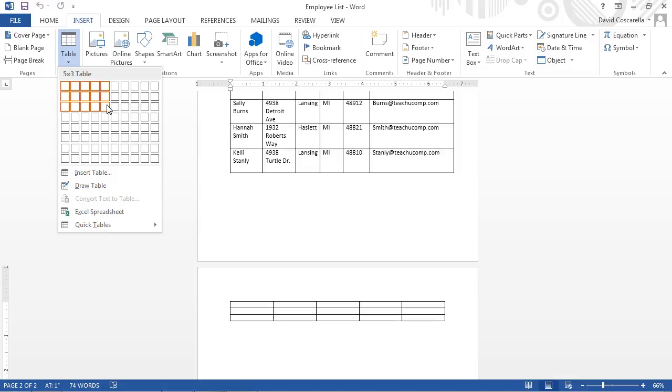The dimensions of the table will be shown above the grid as a number of columns by the number of rows when you roll your mouse pointer over the grid. Click your mouse when you have the desired number of columns and rows highlighted in order to insert a table of the displayed dimensions into your document.